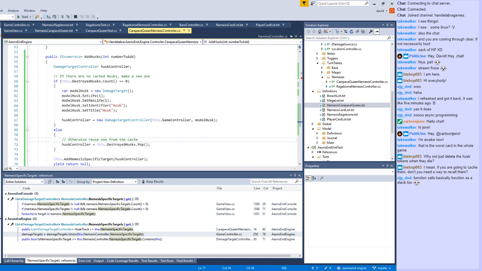What's the worst card in the whole game? Carapace Queen? Oh yeah, no, I hate that card. Otherwise we could just make little tokens that we don't need to remember at all, because they always have 1 health. But since they can have more than 1 health, we actually need to keep track of them. And to answer your question, Bishop, why not just delete the Husk tokens when they die?